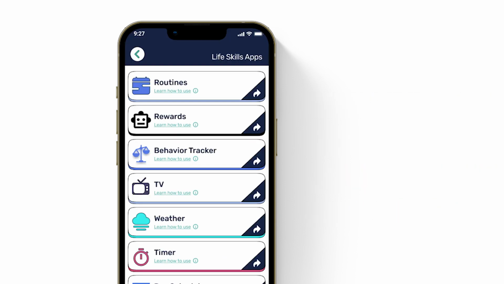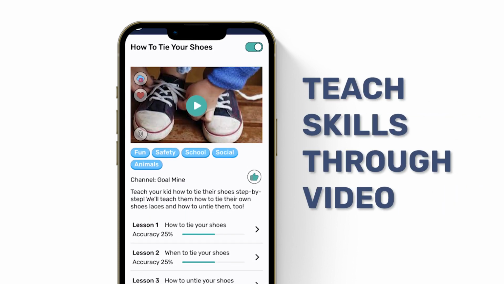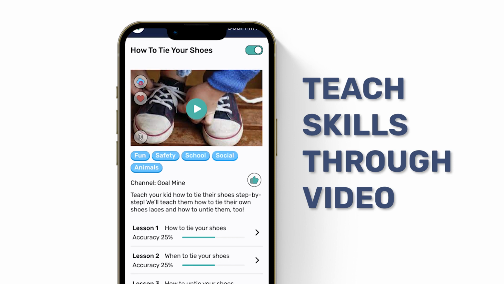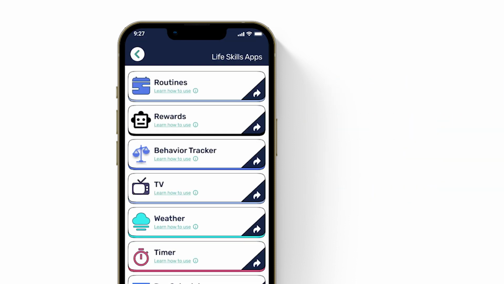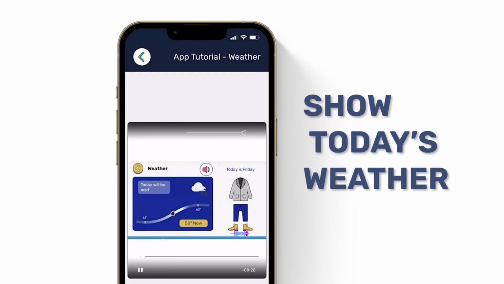Behavior tracker. Create rules that give or take away points for things that your family's working on, like not pulling your sister's hair. TV. Control tons of fun videos to teach your kids new skills, like taking out the trash or tying your shoes. Weather. Set your address and let Goalie suggest outfits based on the forecast of your location. Stylish doesn't have to mean flip-flops in a blizzard.